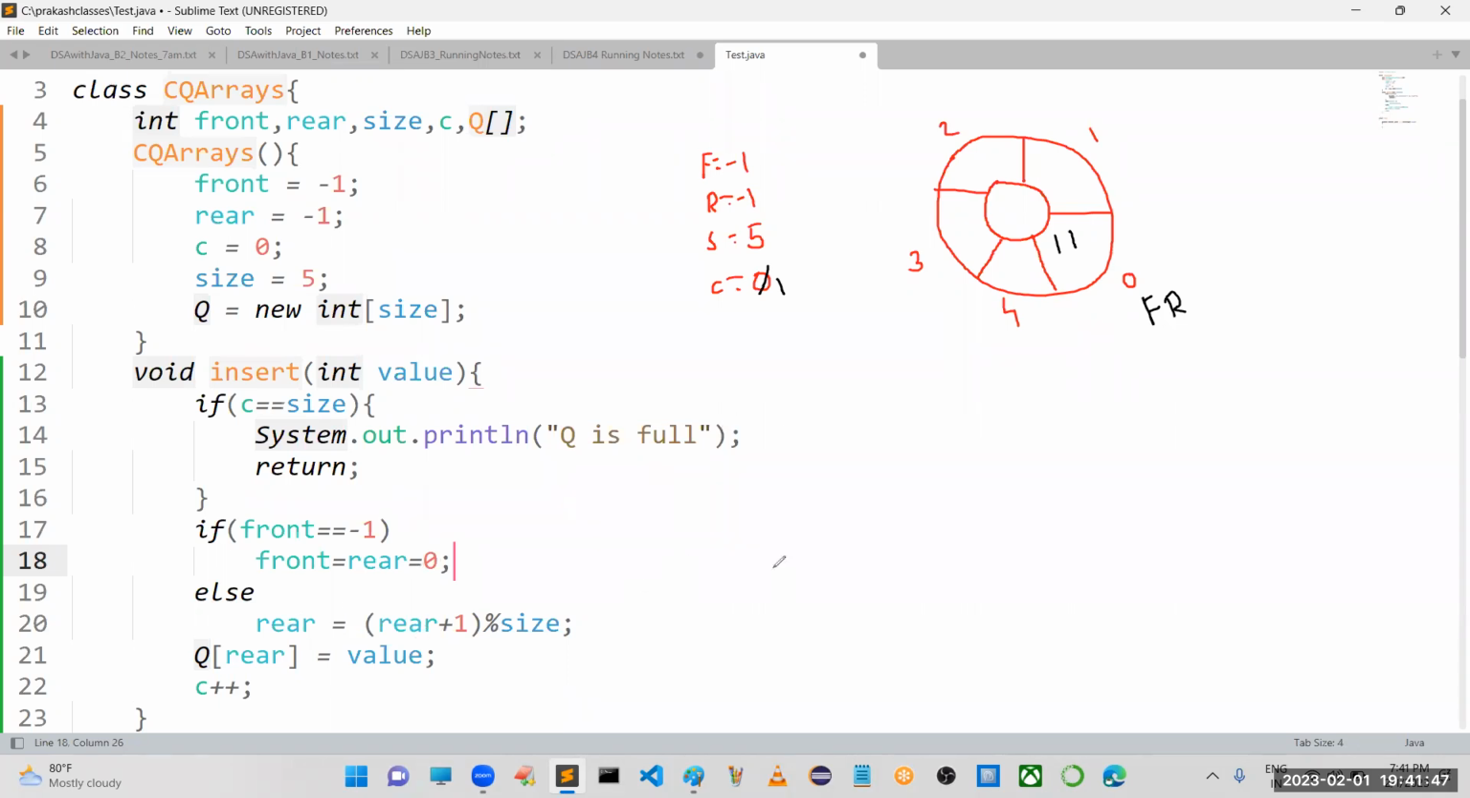Sir, if your front is not equal to -1, then rear is equal to rear plus 1. What is the previous value of rear? 0, right? It is nothing but 0. Sir, 0 plus 1, that is nothing but 1. 1 percentage 5, you know very well, it will become 1. Now, where is my rear pointing? Not this one, this one. Now, store that value and increment count value by 1 unit.